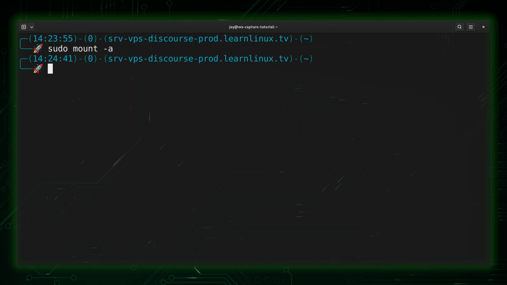So there wasn't anything that wasn't already mounted, but another thing that this command does is it will report an error if there's a mistake in that file. So the fact that I didn't see any output is a very good sign.